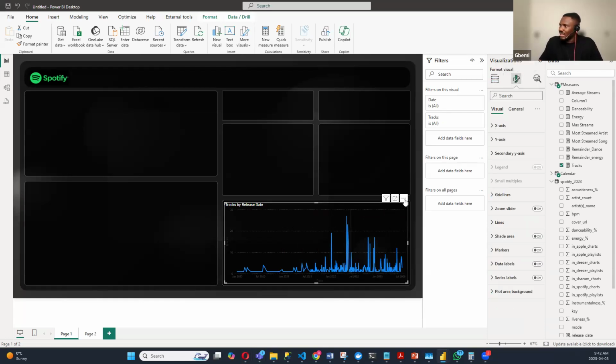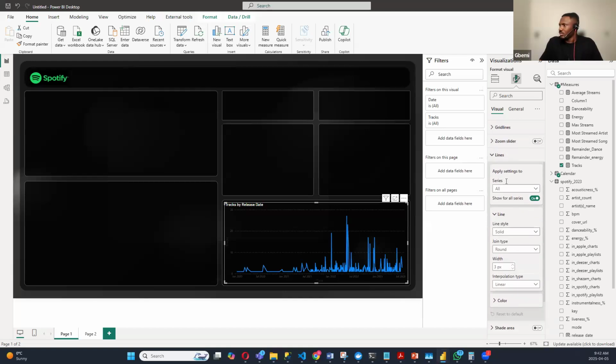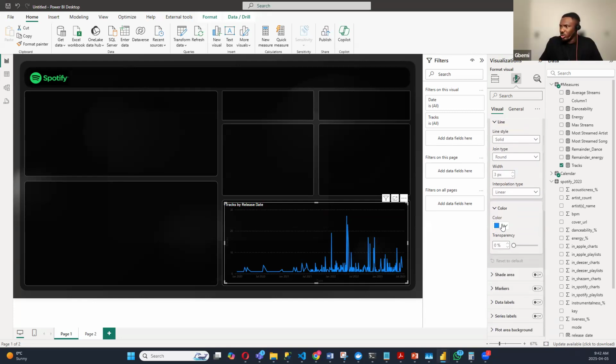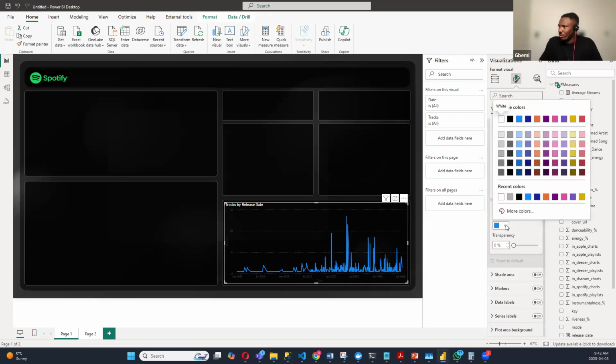How do I change the color of these lines? I will come to this place that says Lines. And currently we have all this information about the line. If you look at the bottom, you see Color. The color is currently blue. We don't want blue, so I'll click on this color drop down.